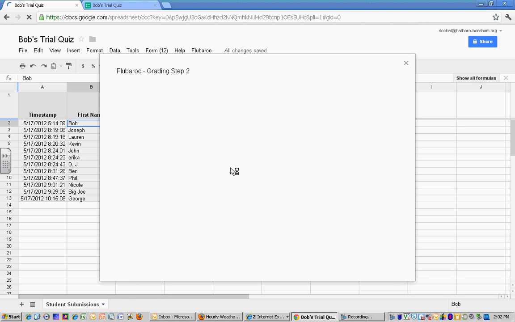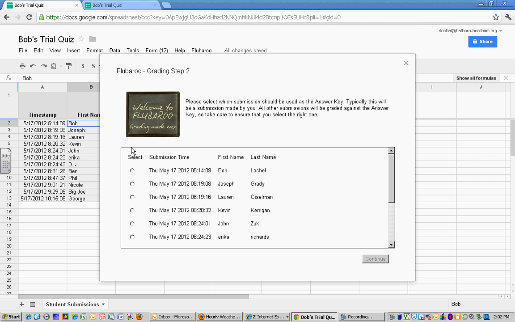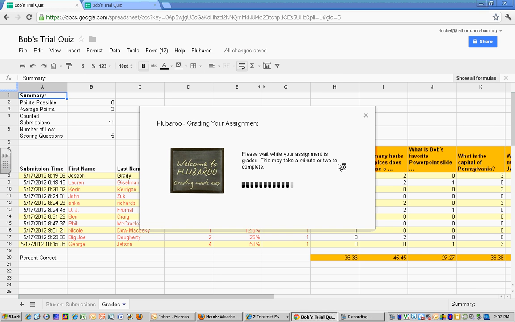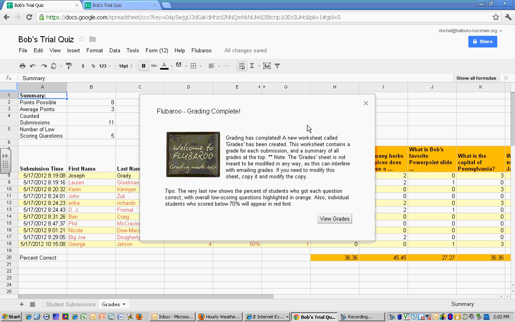And then most importantly, Flubaroo wants to know, well, where are the answers? Well, the answers are here in the line that I established, line 2, under my name. But they could be anywhere in the document here. And we're going to go ahead and continue. And it will just do exactly what it wants to, which is grade the assignment. And the grading is complete.